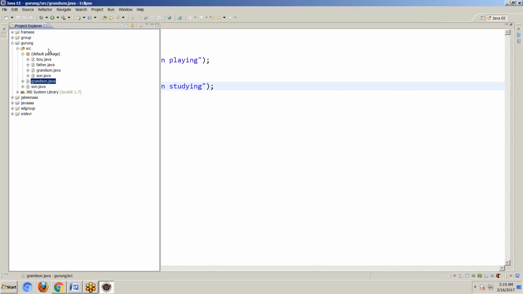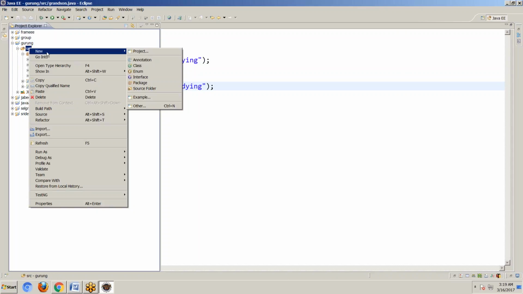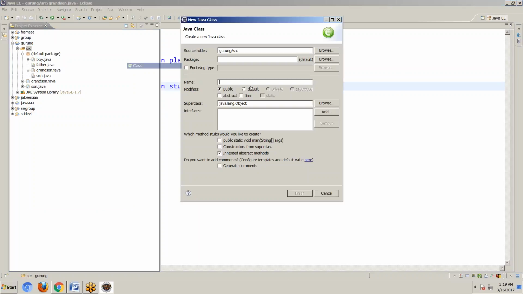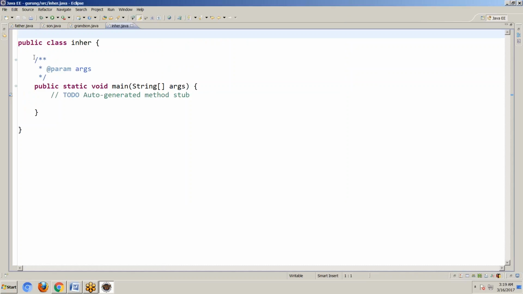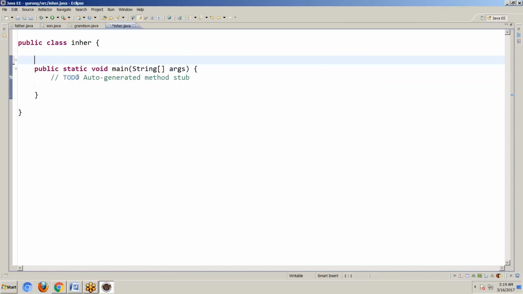Now go to SRC. Take the new class. First of all, we should concentrate on how to manage different classes. So I have taken different classes: father class, son class, grandson class. Now I'm taking another class here and keeping the main method. I want to call the father class functions. How can we call them?